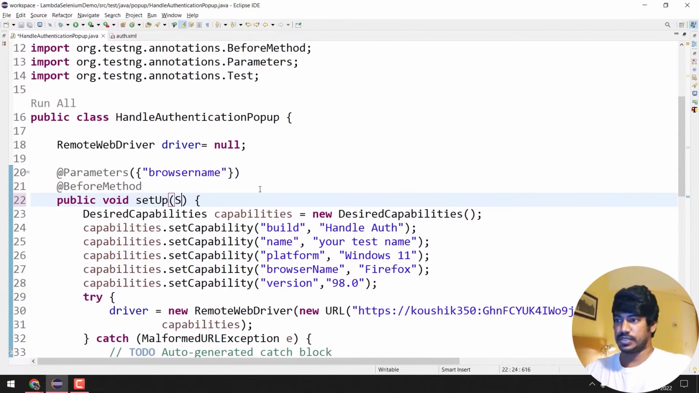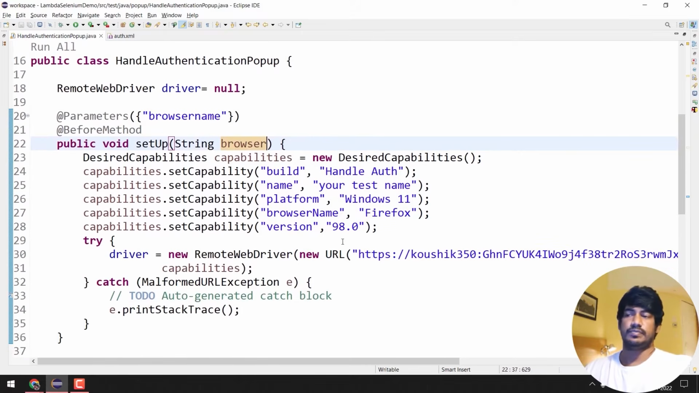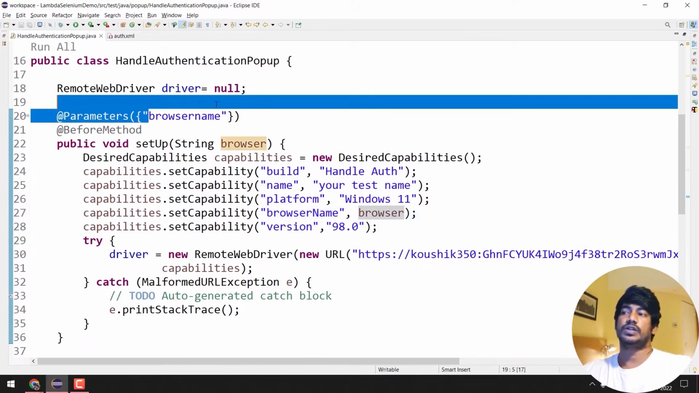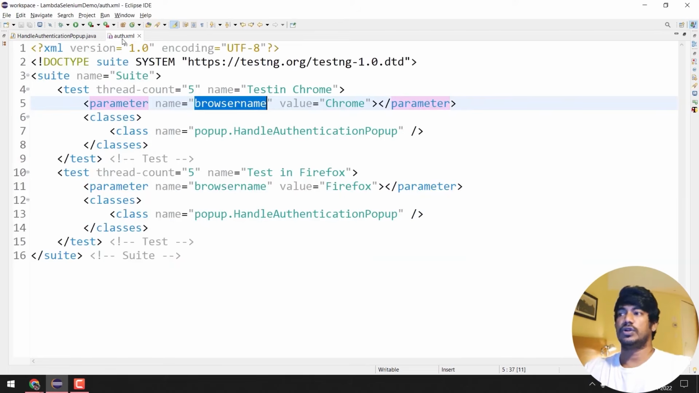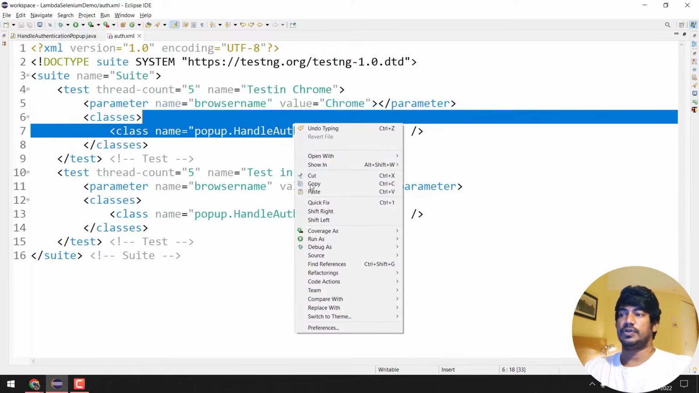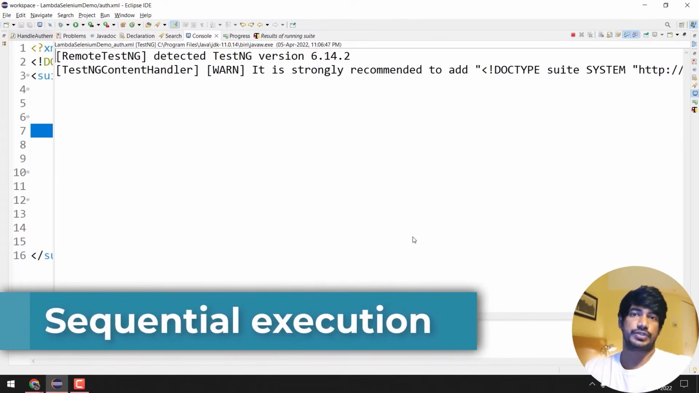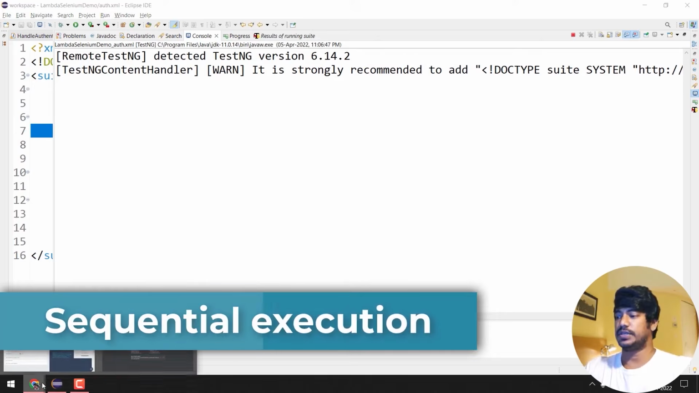So here I'm going to say String browser. That's it, very simple. Now instead of this browser name, we are going to pass that parameter here, and whatever we have passed from the XML will be received here. That's it, very simple concept. Now let's go to the auth.xml file and I'm going to execute this. This is going to execute on the LambdaTest platform. Let's go there.